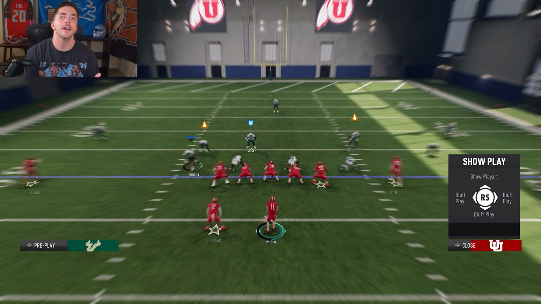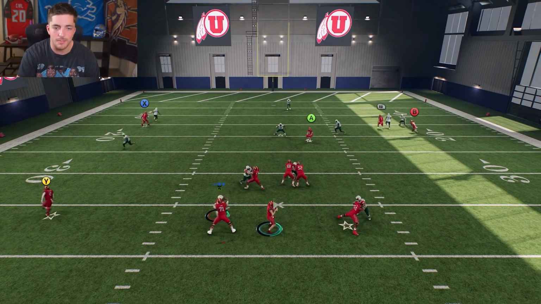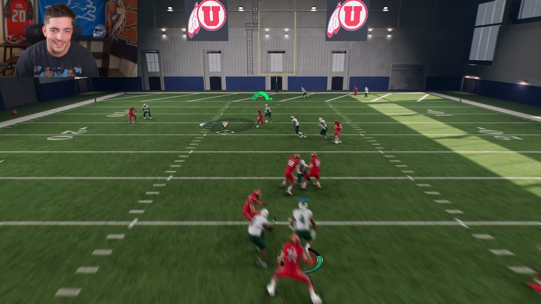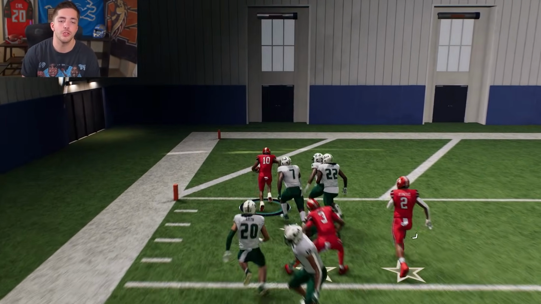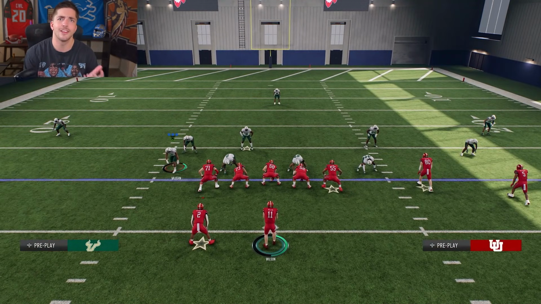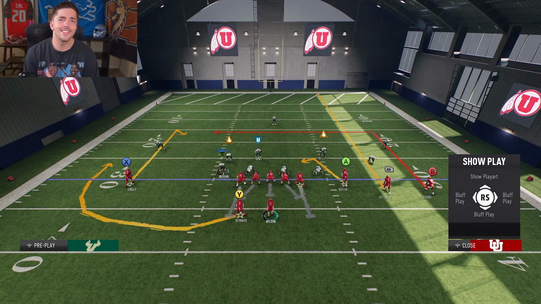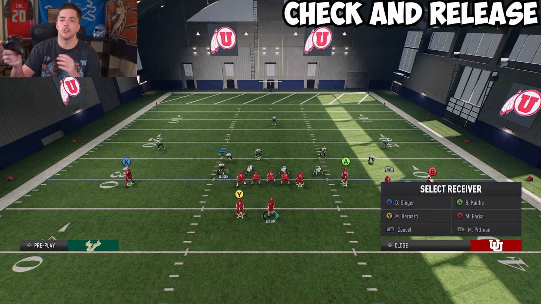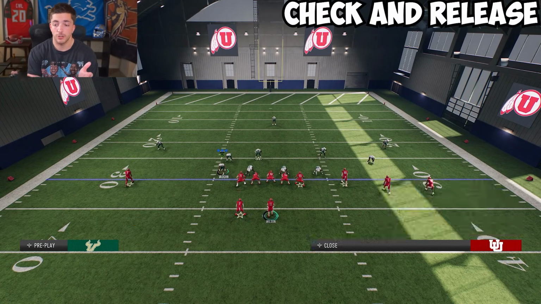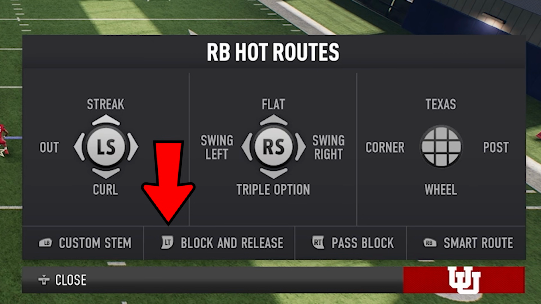The reason I talk about that is because there are features in this game that you really just shouldn't use very often. And this one I'm going to talk about, okay? So this is the check and release feature on the halfback. If you press Y or triangle, press, in this case, Y or triangle again, you then could put your halfback on a block and release, also known as a check and release.